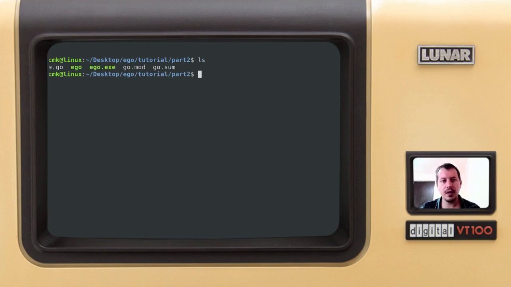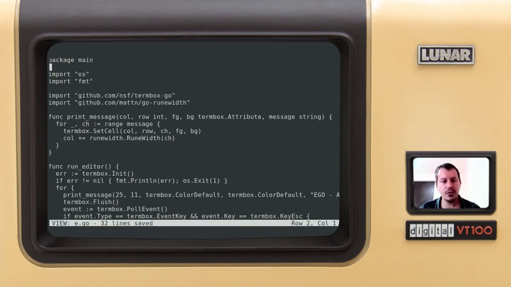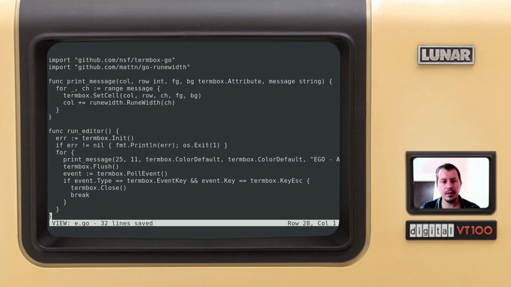So here I have the copy of the previous tutorial, and I just say ego e.go to go into the code. Instead of just calling the poll event on its own, I actually do the loop here. This is something similar to what we're going to do in the actual program, but I thought I could not include it, but it turned out that I had to.